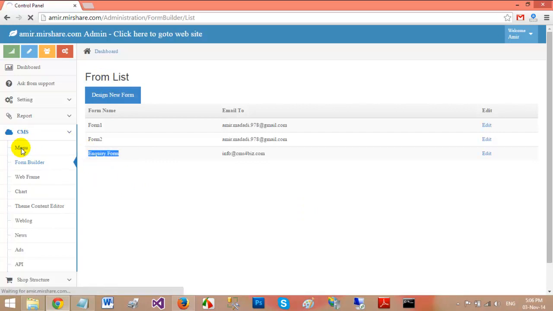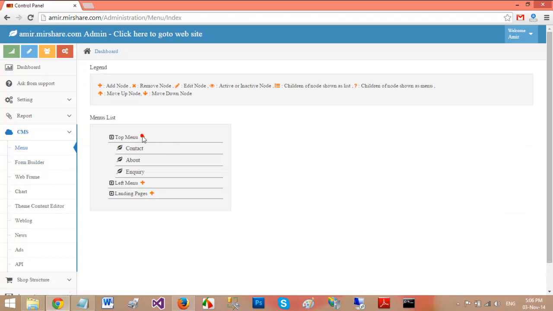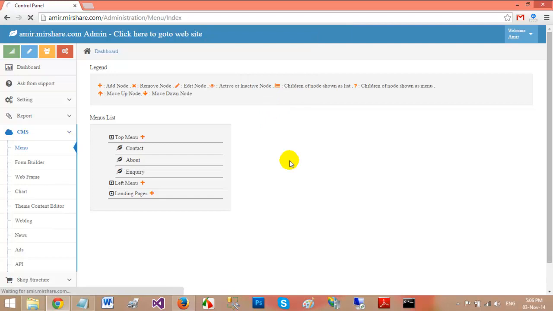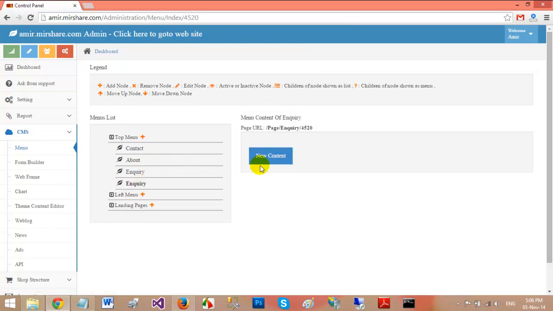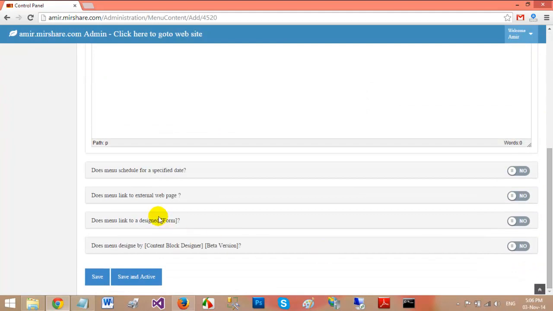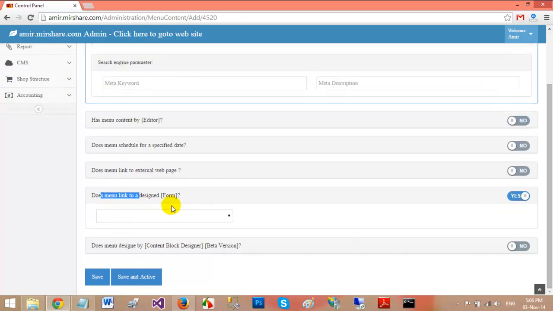So what I'm going to do is create a page using menu, let's say inquiry. So I've created a page, and in this page I choose that form to appear. So from here I'm saying okay, this menu links to a designed form, yes, and I choose my form which I already created, save and active.